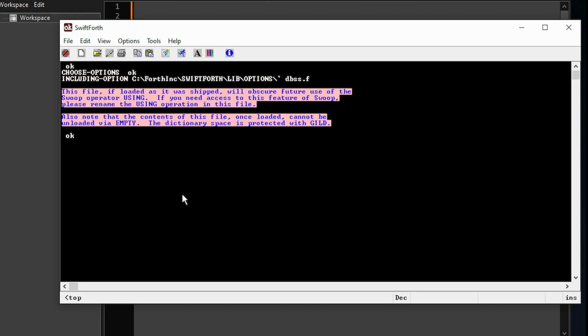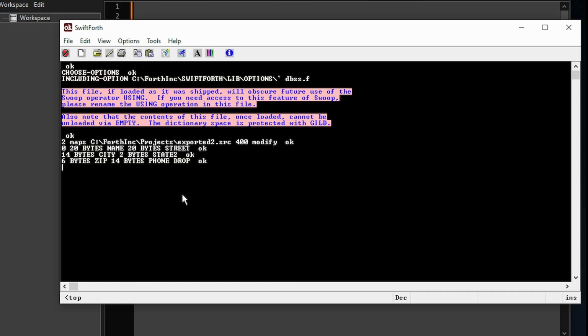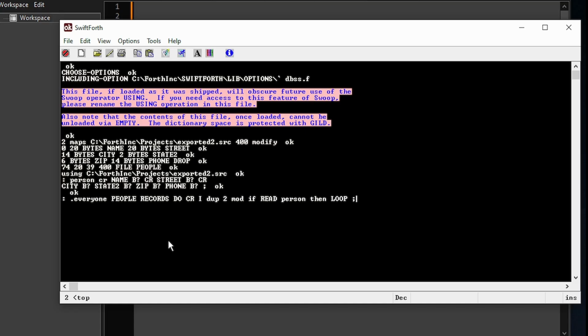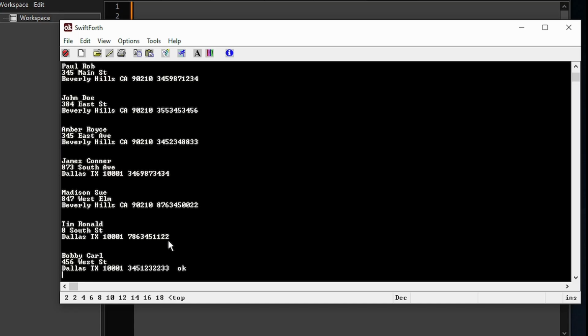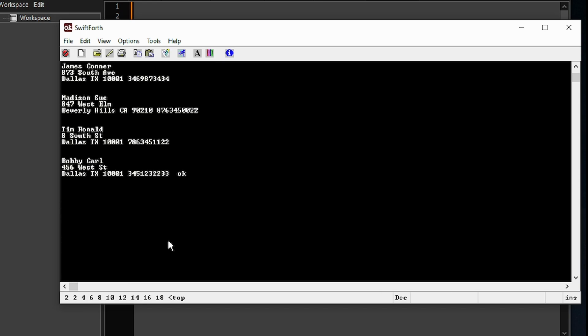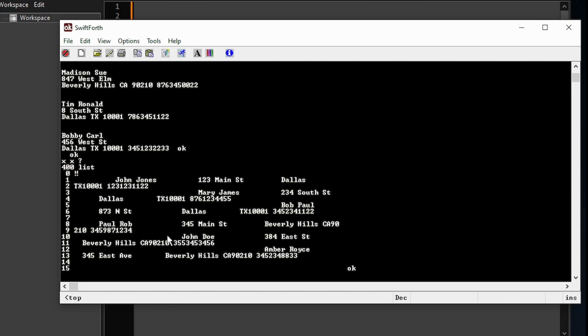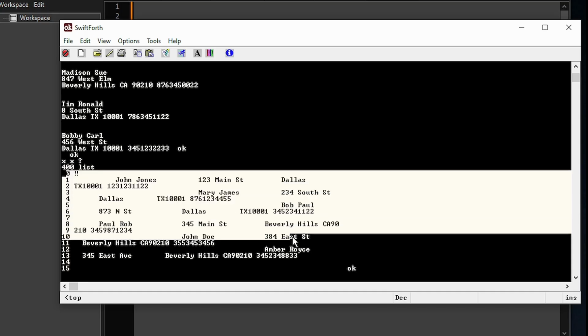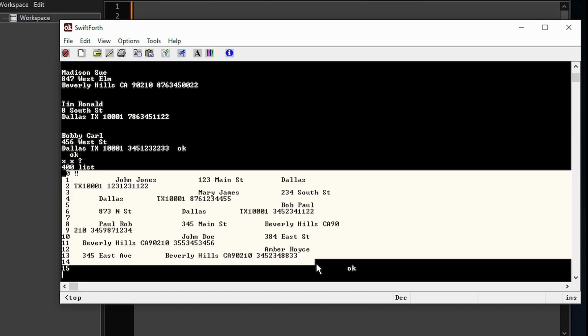So I've already pre-made a file, so what I'm going to do is just import it, and I'll teach you how to make your own source file right here. It just contains your database and everything. I'm going to copy and paste this next part in, and we just imported the database. If I type in everyone, you can see that we've got our database. And if I type in 400 list, you can see that this is kind of how the block database system is laid out.